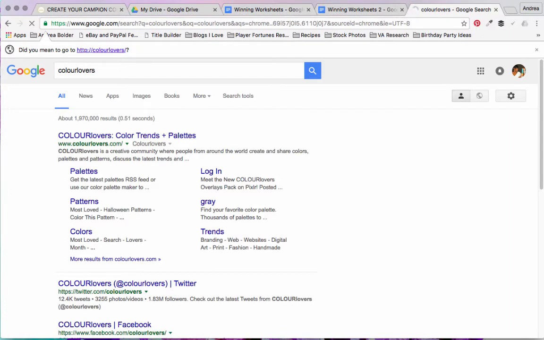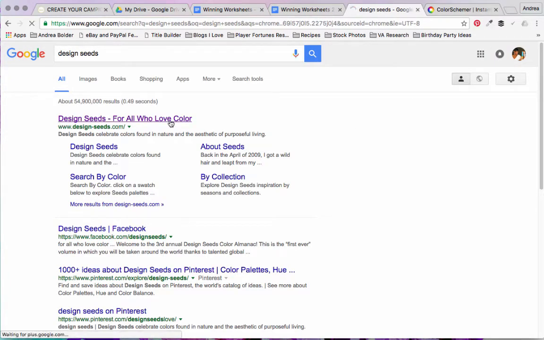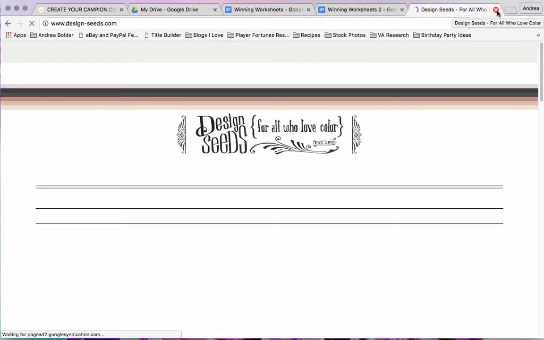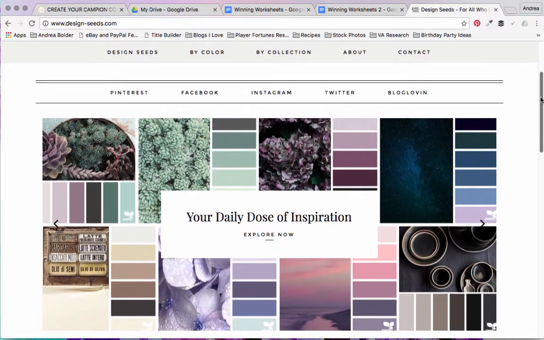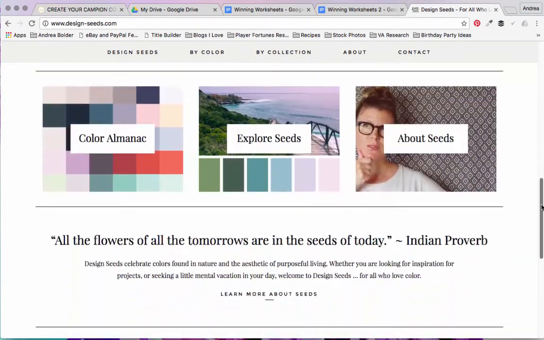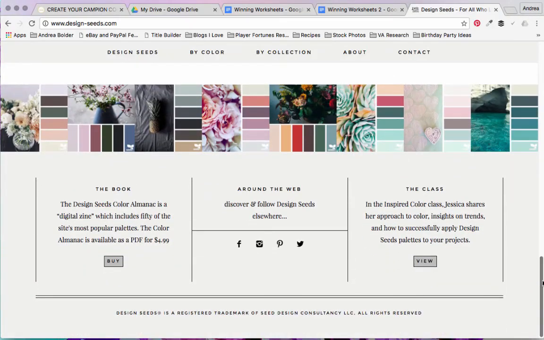So for some really cool color combinations and inspiration, you can check out Color Lovers or Design Seeds. That's the site here. They always have really pretty inspirations, and they always have a daily dose of inspiration. You can check them out on Instagram as well. Also, you can go to places like Home Depot or Lowe's and get color inspiration as well. You can check out the color combinations that they have, play around with their paint swatches, and check out the paint swatch books that they have available, because they always have amazing color combinations that you'd never think of on your own.